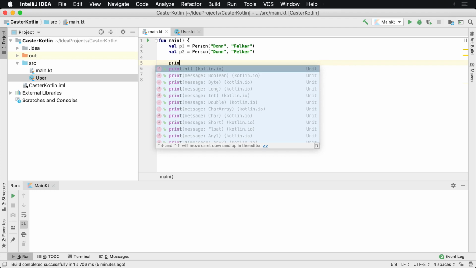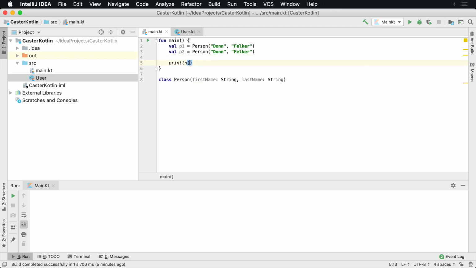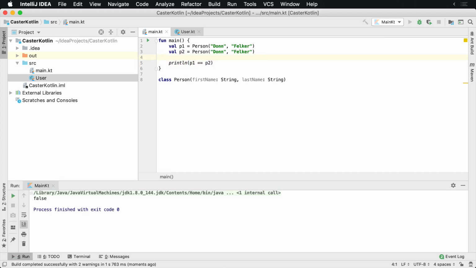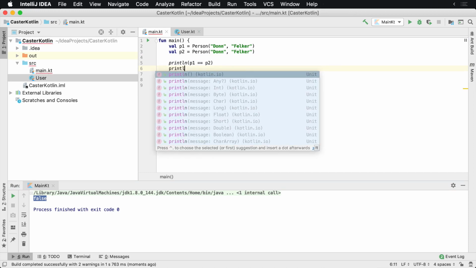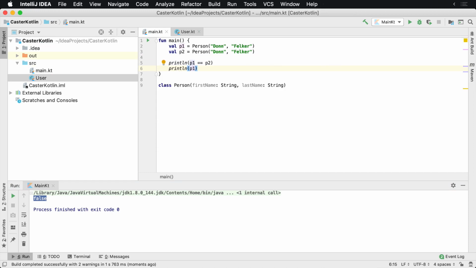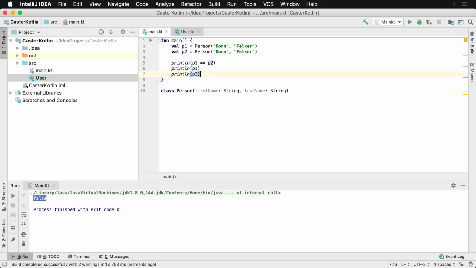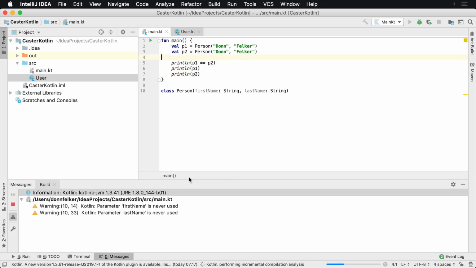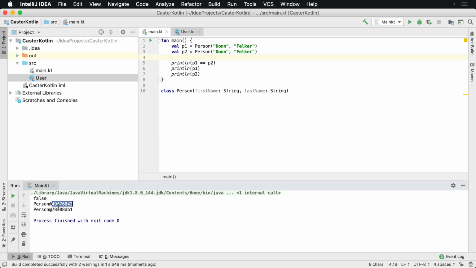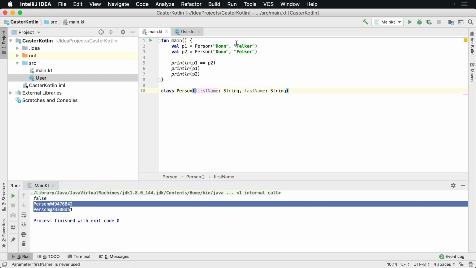Now, if I were to actually say, are these equal to each other? You might think, of course, that these are equal to each other. They have the same contents. They must be equal to each other. So let's run that here. And what we're going to see is that it's false. These do not equal each other. And if we print these out, we're going to see p1 and p2 actually have different little codes here at the end, which we can get to at a later time, basically showing that both of these objects are actually different.